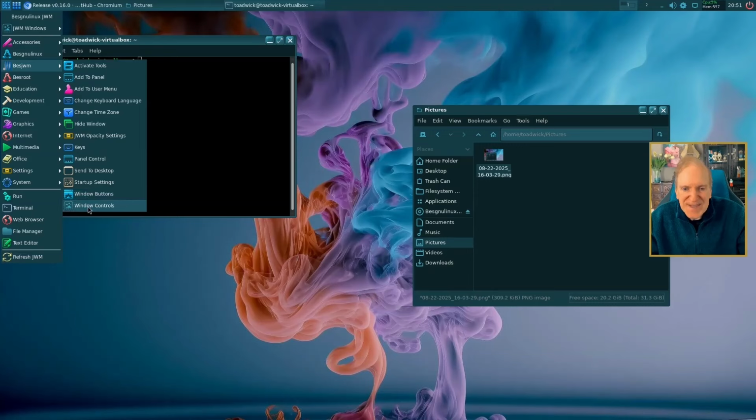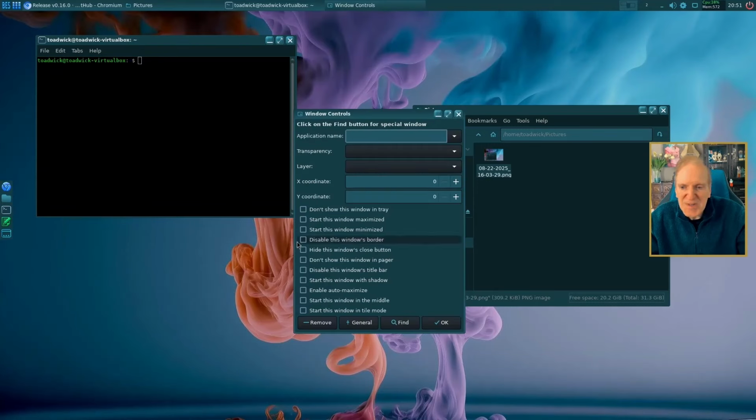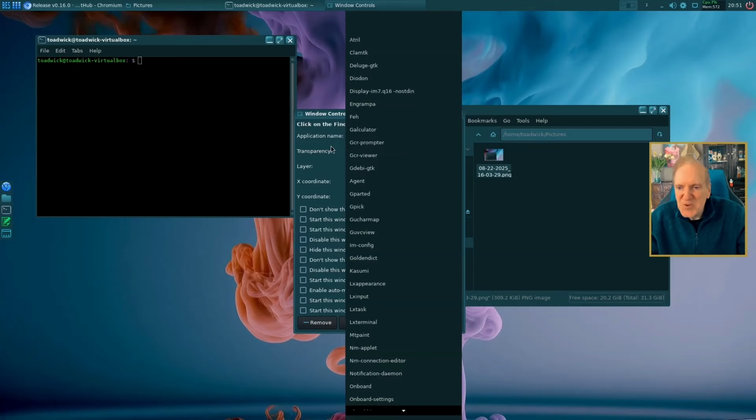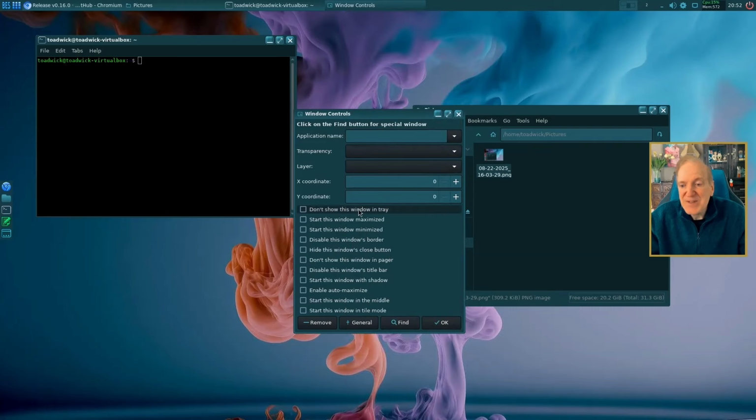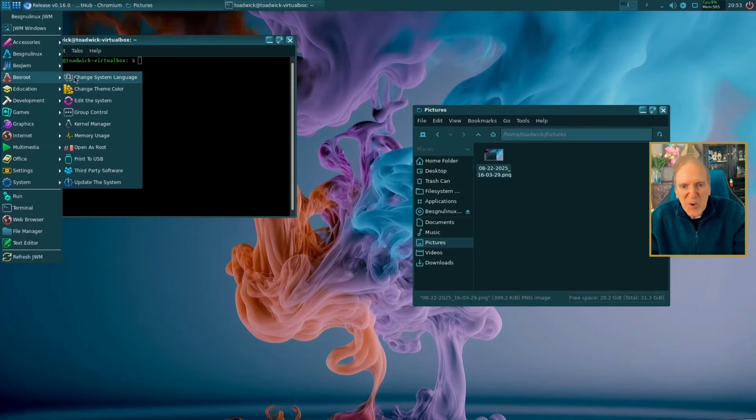We got our startup settings, window buttons, window controls. So I can come in here and tweak our controls if you like, and I can select those by applications and customize them. A nice thing to have. You can set your transparency like for on calculator at 0.90, which is a slight transparency. And then all these different options start with a shader, enable auto maximize, and so forth. So that's that utility.